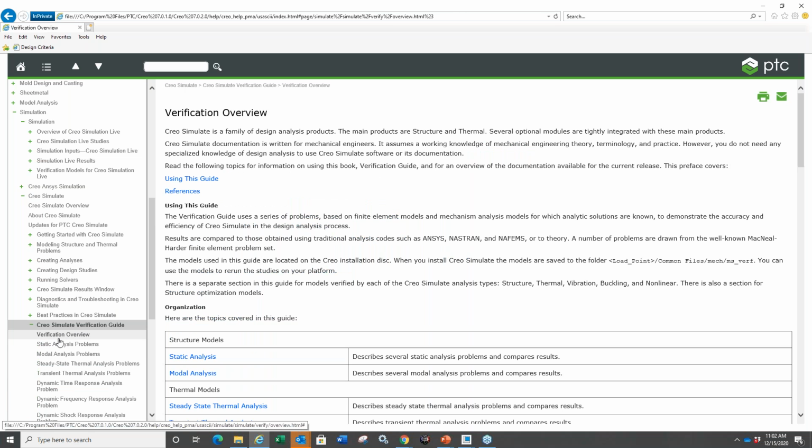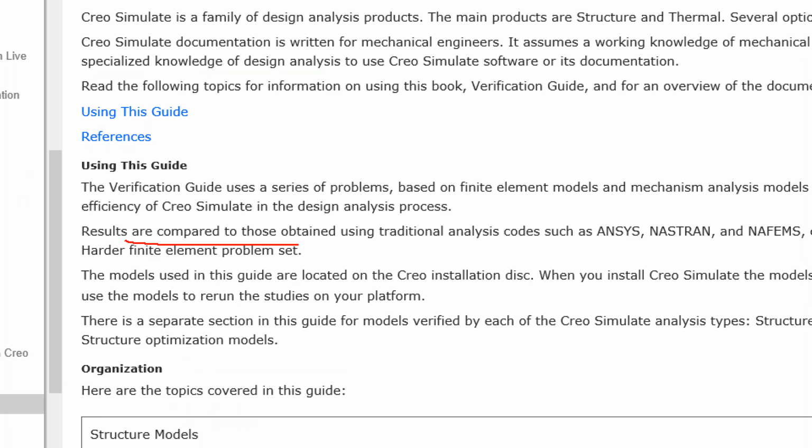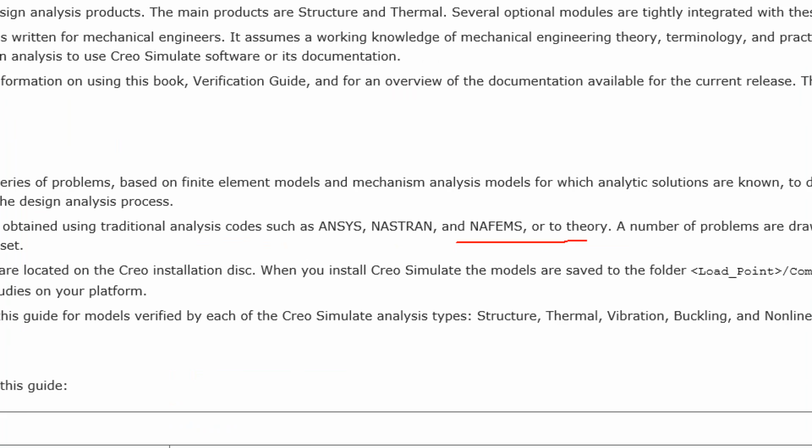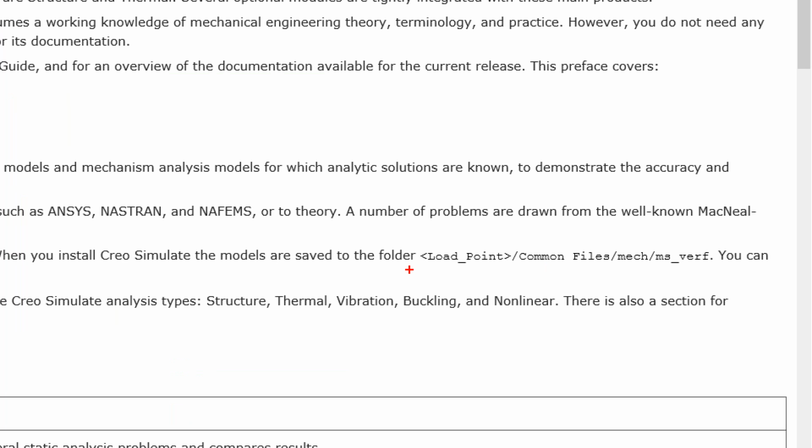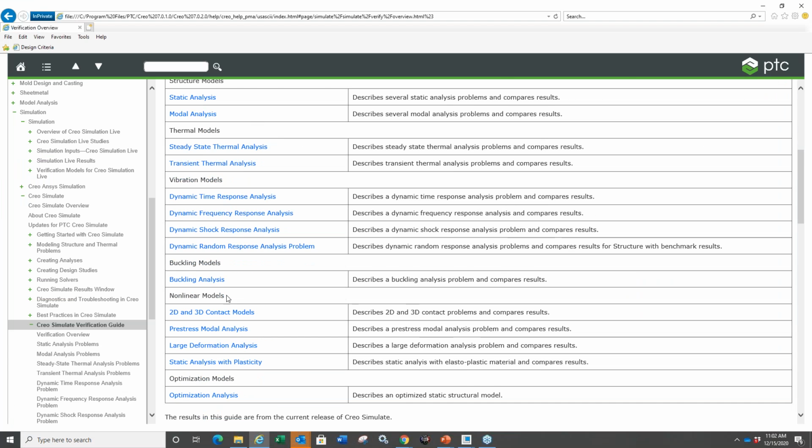Creo Simulation verification overview. So what does this do? It's a verification guide, really. Results are compared to those obtained using traditional codes, Ansys, Nastran, NAFEMS, or theory. When you install the help, remember to make sure that when you install Creo Simulate, it also loads these files, because it has several examples here.